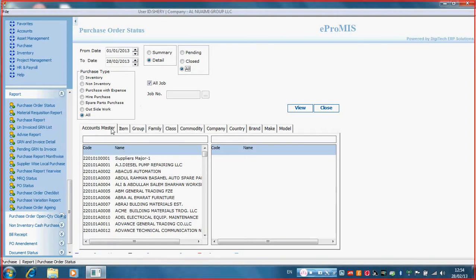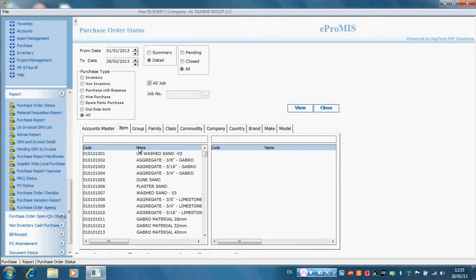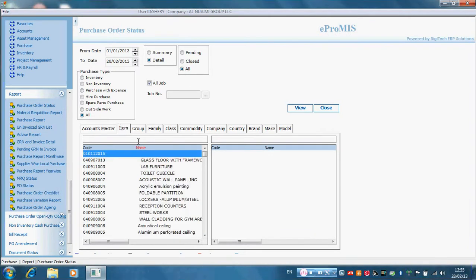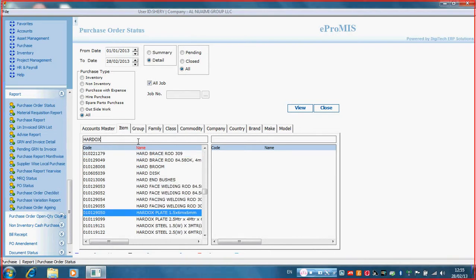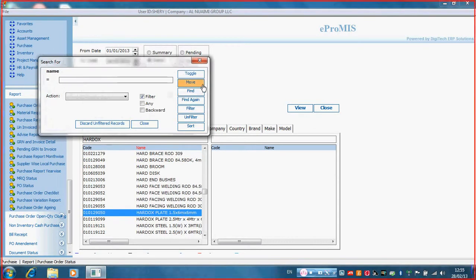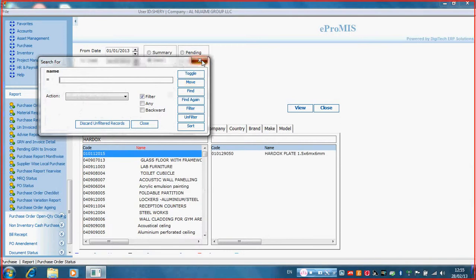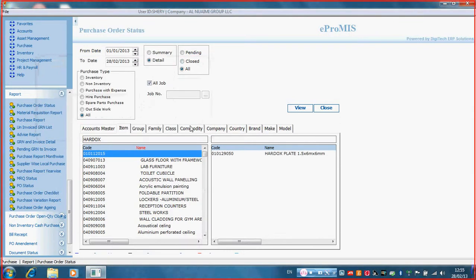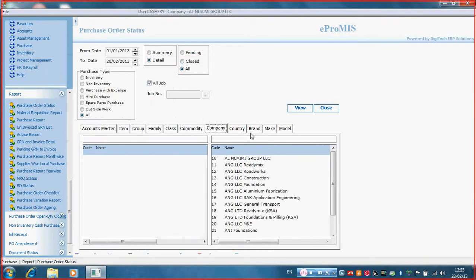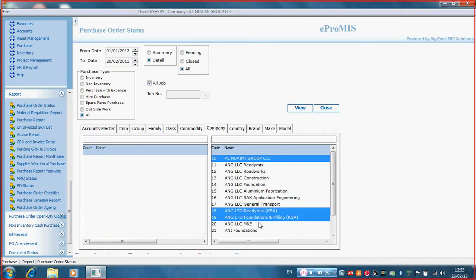Over the accounts master it's not possible to select a particular supplier since we don't have an idea from where it was purchased, but the item is Hardex plate. So just select the name Hardex plate. This is the one, 1.5 by 6 meter by 6 mm. Move to the right side, and over the company the currency should be selected. The KSA and Oman should be moved to the left side.